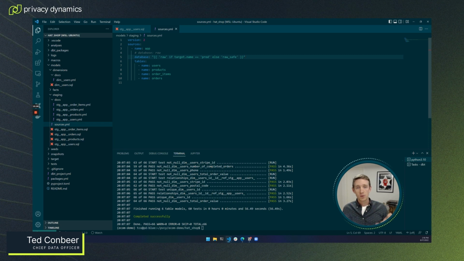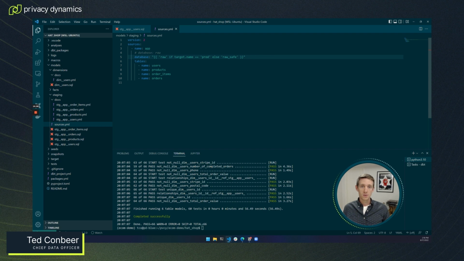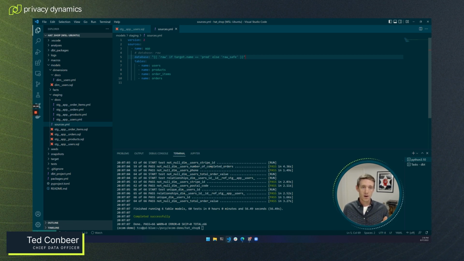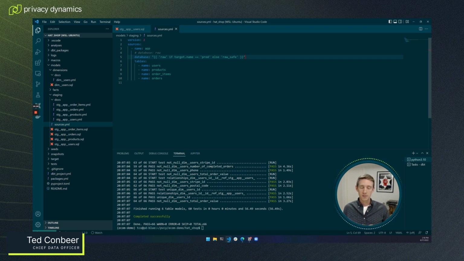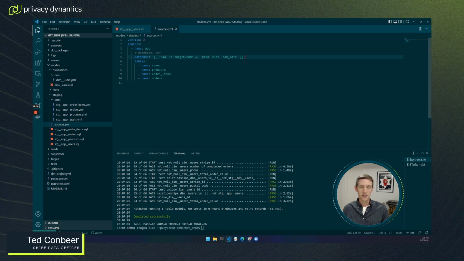One way that I could operationalize this is by creating different roles for developers, like maybe my analytics engineers or whoever's developing a DBT project, versus the production run of DBT. And the developers could maybe only have access to the raw safe database, but the production run, or maybe a CI run, could additionally have access to the raw data if we would like to actually build our production analytics off of the raw or untreated data.